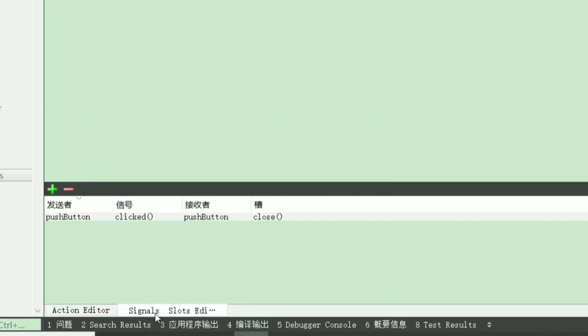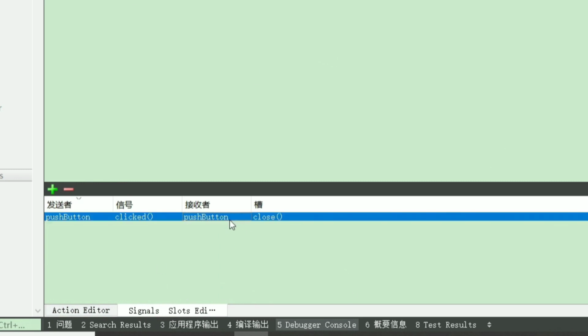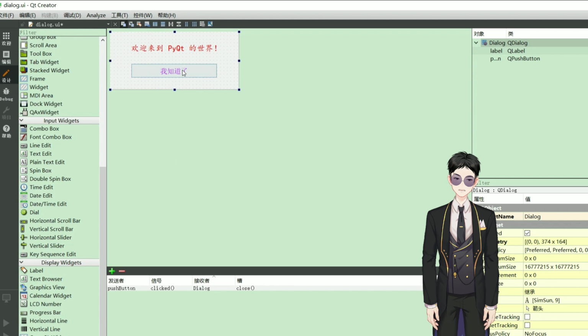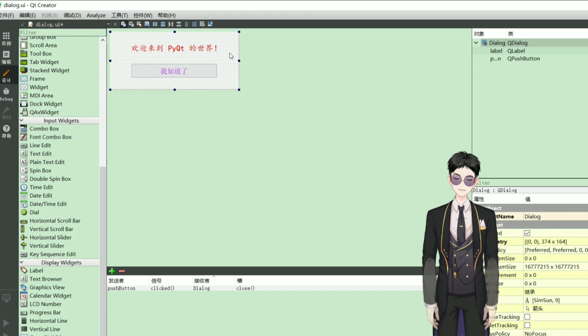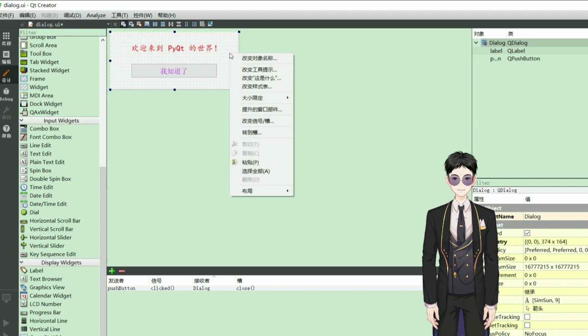Now you can switch the menu to Signal Slots Edit. What we want to do is we click the button and the dialog closes. So here the receiver is the dialog instead of the button. Now that we've finished all the design and the event, basically this GUI can be considered as finished.